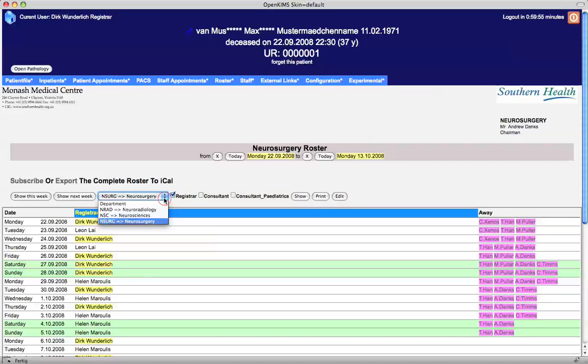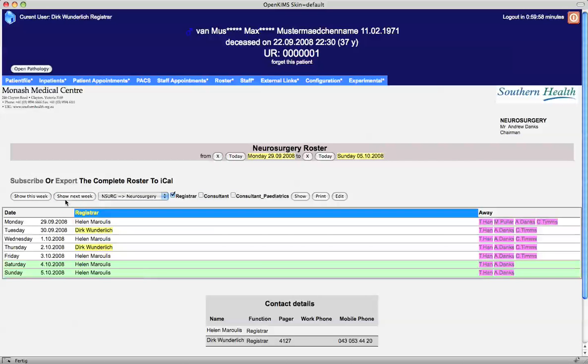You can actually also look at various other rosters in here. At the moment I just have 3 departments edited in here, but this would obviously be applicable for a whole hospital. You could also show just this week or next week, and you would have the contact details of the people who are in this roster. Furthermore, you can subscribe or export these roster data for use in iCal or any other calendar application that supports this format.